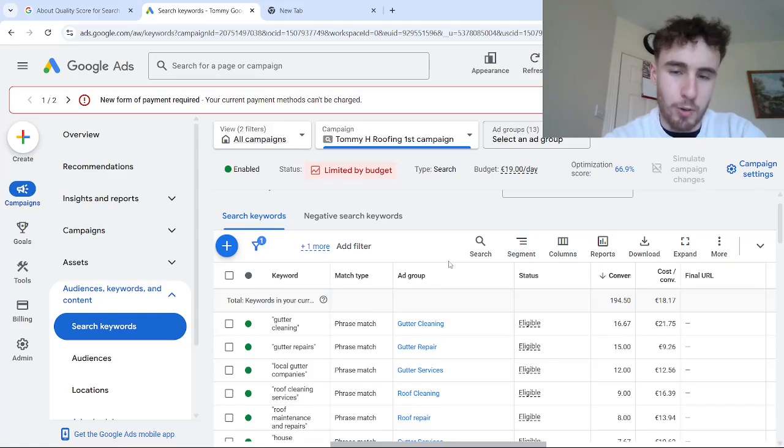So firstly, you want to go through all of the keywords inside your campaign. And if there are any keywords that you notice that would actually have more relevant ad copy if it was in its own ad group, then you can split it up into a separate ad group from the current keywords that you have grouped together.